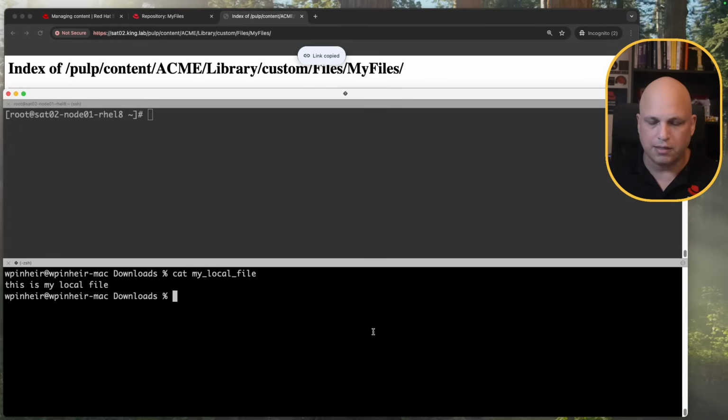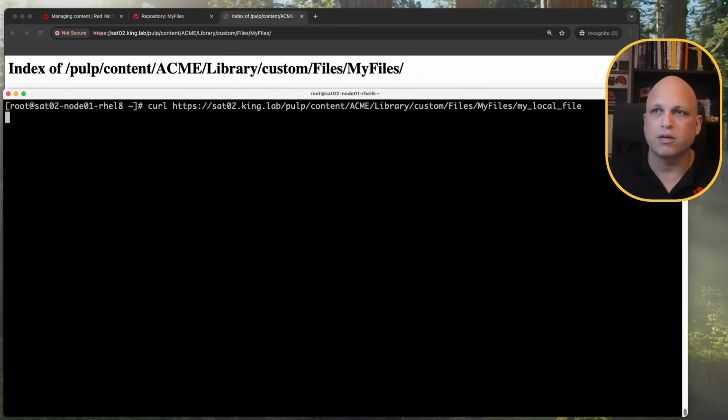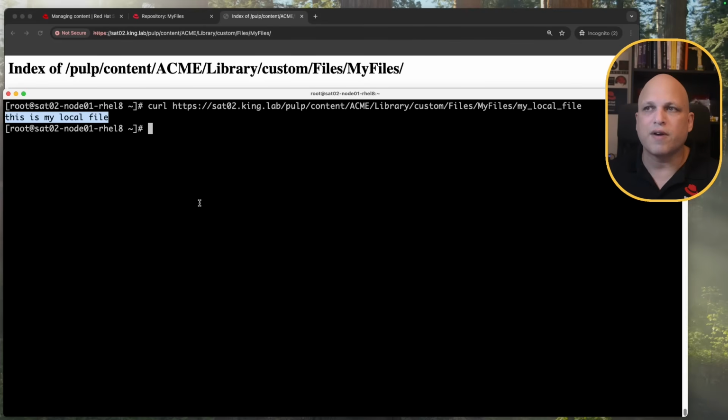Let's go to the client. Let me close this one. This is a client of Satellite, and I can just do a curl on that specific URL. And then there you go. Now we can see the content of that file. And this is fine, okay?